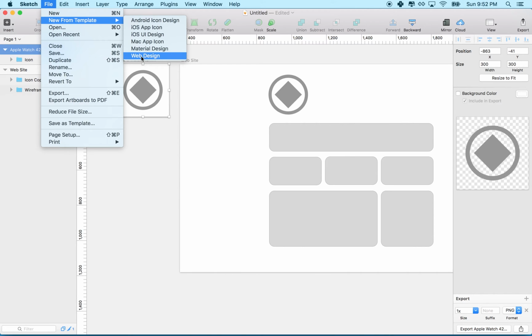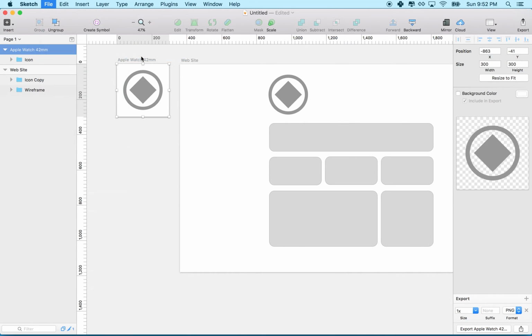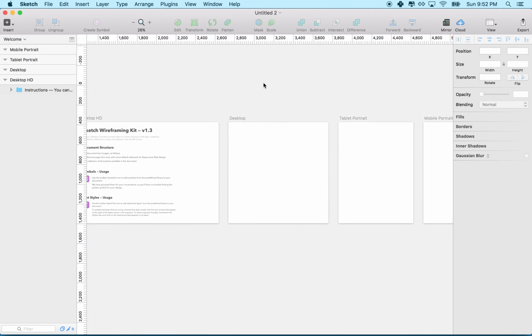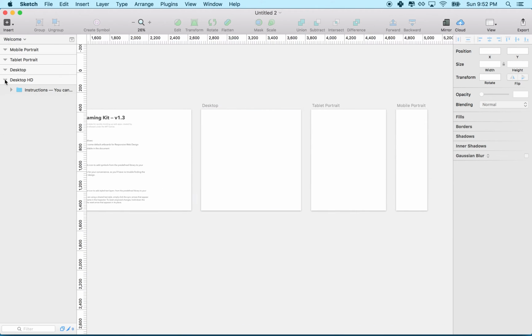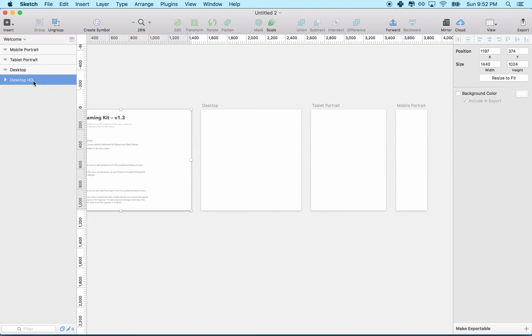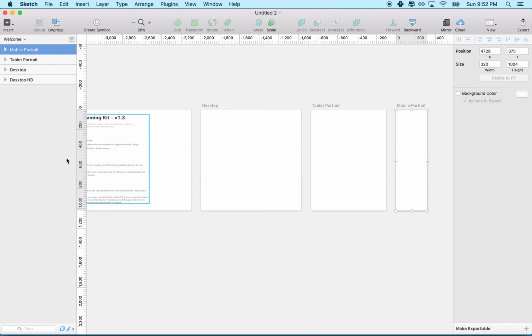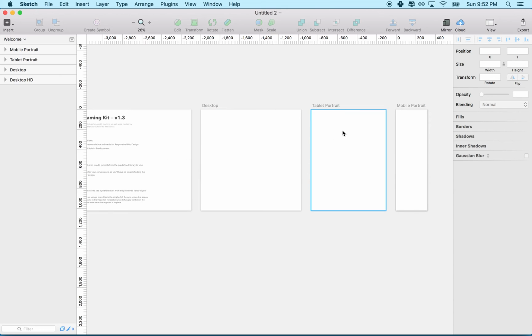I'm going to choose the web design. So when I choose this one, it makes a new document. My new document looks like this. So what it's given me is four artboards, one for desktop high definition, one for regular desktop, one for tablet in portrait, so this is like tablet upright, and then one for mobile in portrait mode, okay? So this would be my mobile, this would be my desktop, and then it gives you these extra two.